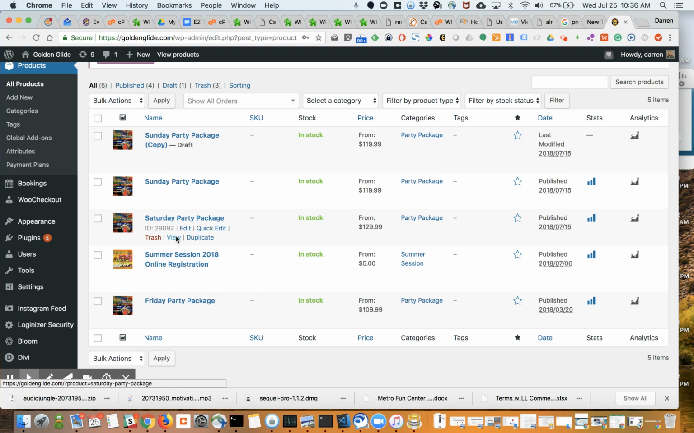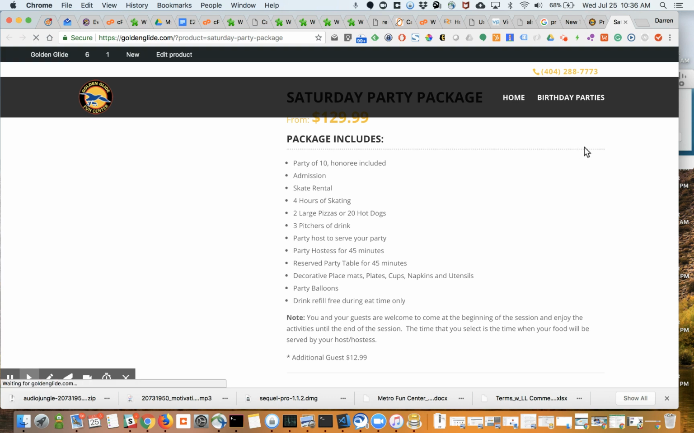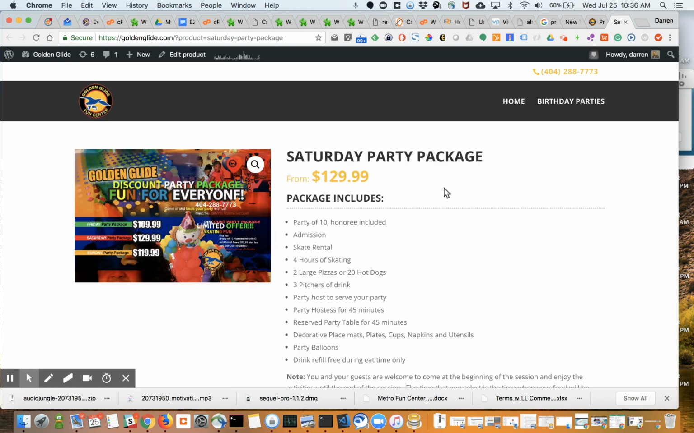So let's go ahead and see what the customer will see. The customer will see this once it loads. So here's their package. It's a Saturday party package. It starts at $129.99, and the reason is because there's a minimum of 10 people that needs to be added.